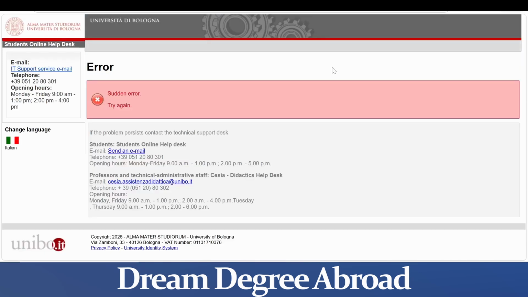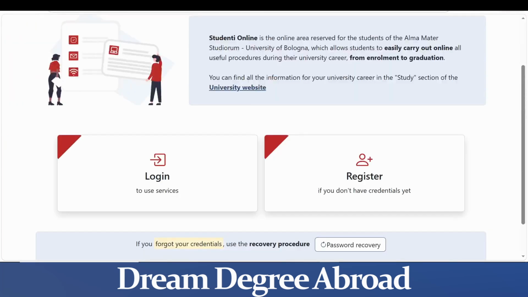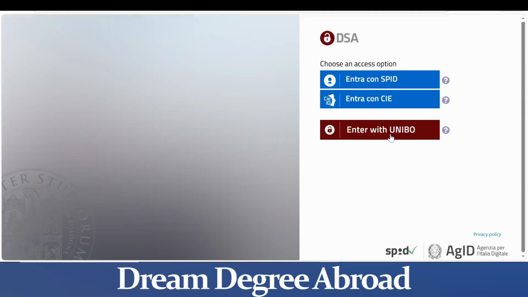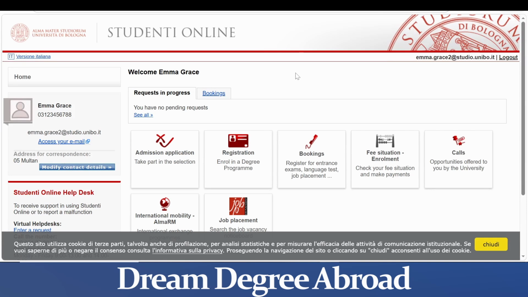Okay, so I have already registered myself. That's why it is showing like this. Basically in registration, you have to enter your personal information including your name, email, contact information, and then they will send your username and password through your email. And by using that username and password, you can log in by clicking on login button. By clicking on login, click on enter with Unibo, and then by entering username and password, a page like this opens. Here you have to click on admission application.